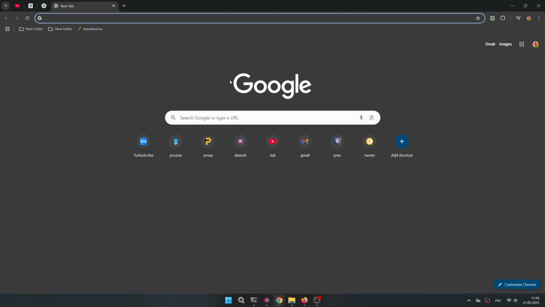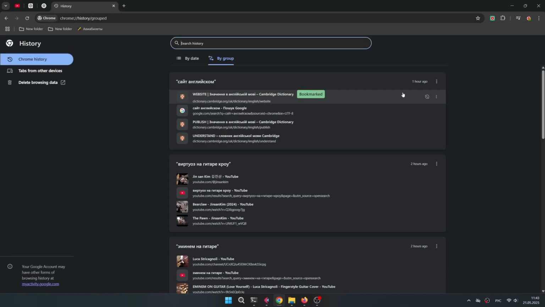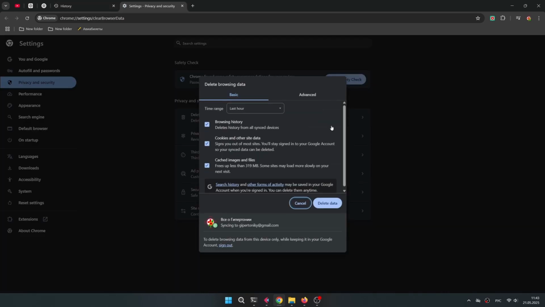To clear the browser cache in Google Chrome, open the menu and select History, then Clear Browsing Data. In the window that opens, check Cached Images and Files, and then select the time range for which you want to delete the cache. The browser cache helps speed up page loading, but over time it can take up a lot of space and cause issues with page rendering. Clearing the cache helps resolve such issues and speeds up the browser.